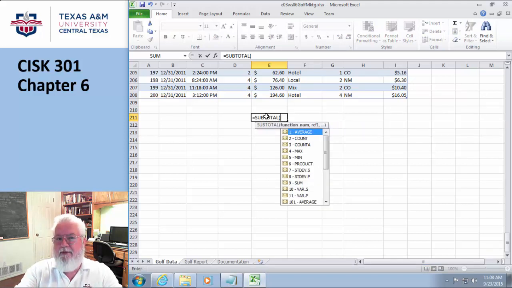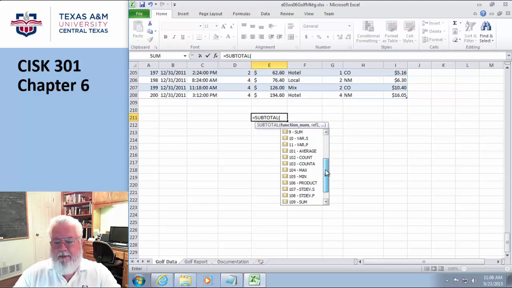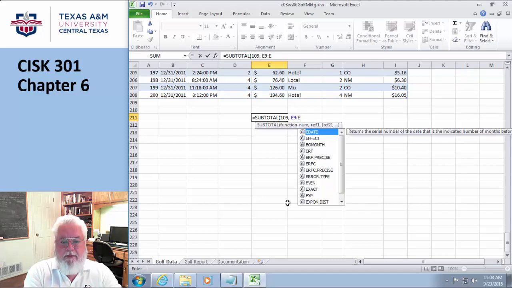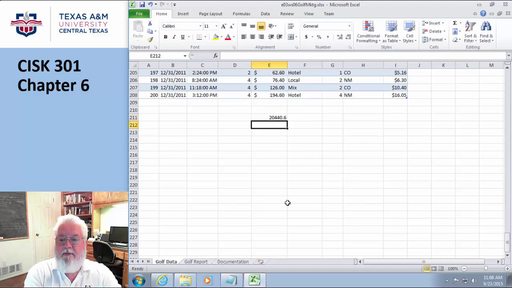subtotal. And then you have to give it this goofy numeric code to tell it what you want to do. In this case, I want to do, I don't know, sum, which is 109. And then you have to give it the range, like E9 to E208. Okay, and so that's the sum of the rows that are filtered. Remember, if I go back in and apply the filter a second time, this number is going to change. And by the way, the list of those criteria is on table 1, page 323. It's the same list you had in Chapter 2, so nothing's different.